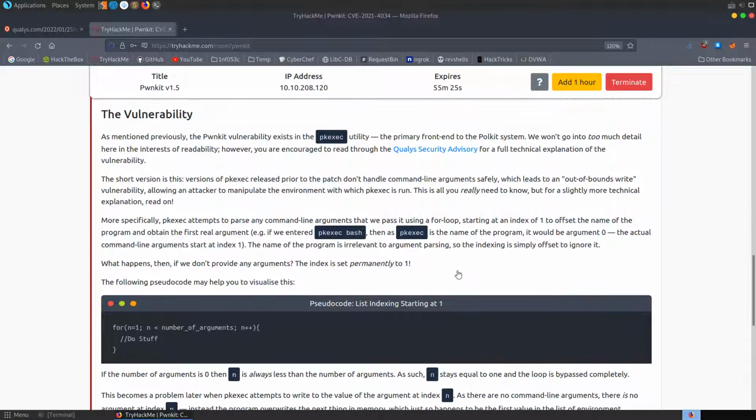And now onto the vulnerability. As was mentioned previously, the PwnKit vulnerability exists in the pkexec utility, the primary front end to the Polkit system. We won't go into too much detail here in the interest of readability. However, we encourage you to read through the security advisory, which we just opened up, for a full technical explanation of the vulnerability.